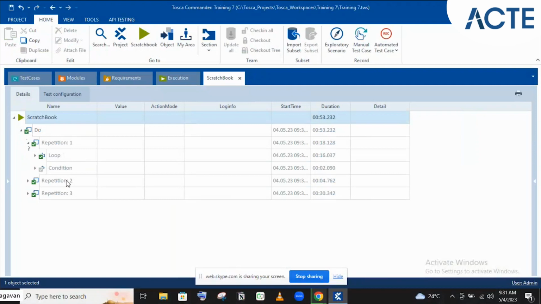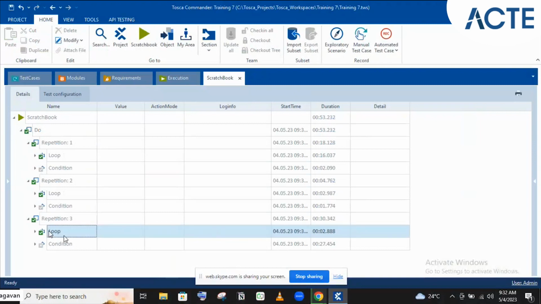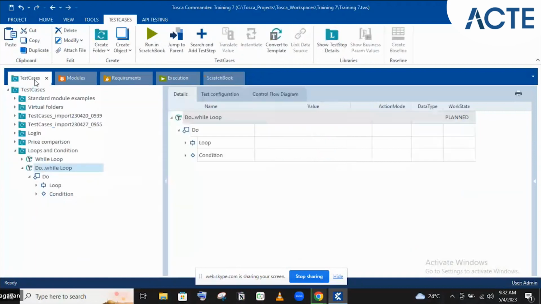So the repetition for while loop there were 4 repetitions, but for do while it is 3 only, because it executed the loop for the first time and then it verified the condition. So in repetition 3, it executed the loop, and when it verified the condition, it passed. So it stopped the loop, and there is no repetition 4. So based on the scenario that we are working, we can choose any of the loops.